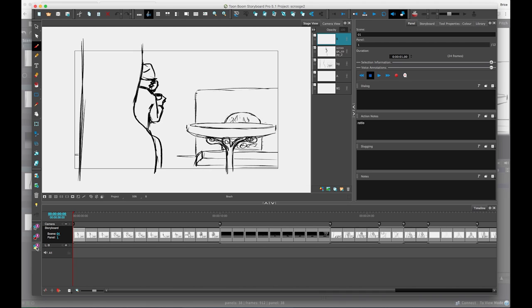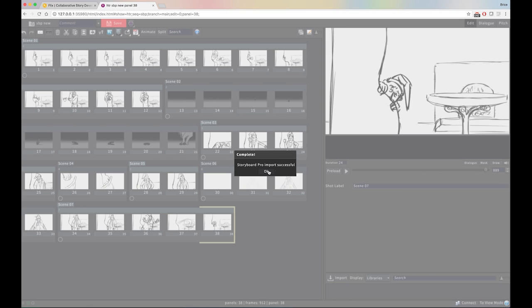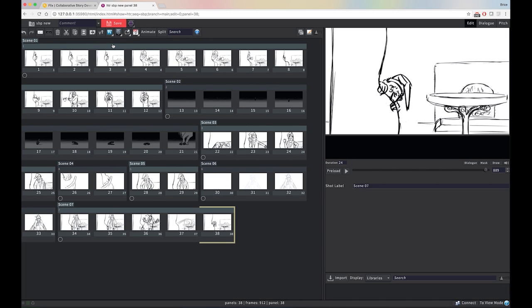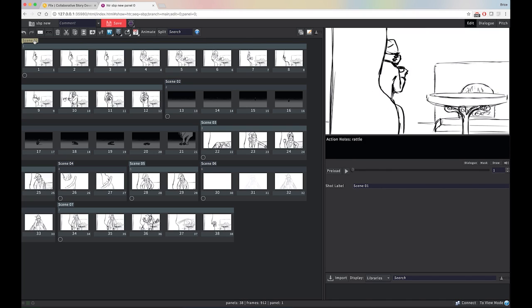All right, so the import is done, so I can just quit my Storyboard Pro project and go back to Flix. So in there, I'm going to have this little pop-up that tells me the import was successful. The first thing you'll notice is the boards come in, so that's good. And also you have your shot breaks that correspond to the scenes that you had in Storyboard Pro. The scene names also match what you had set in Storyboard Pro. So the naming convention that you have in Storyboard Pro will be ported back to Flix.